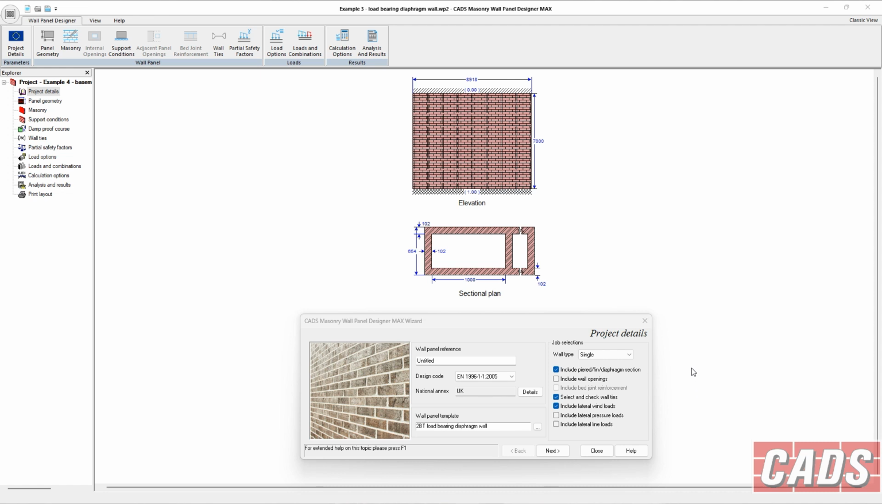Final example, we'll look at a load-bearing diaphragm wall. So we've put in single leaf. I've turned on the option to make it pier, fin, or diaphragm. I've got some wall ties. The wall ties in this instance are actually between the web and the flange here. So you can put that in, and then you've got lateral wind load.